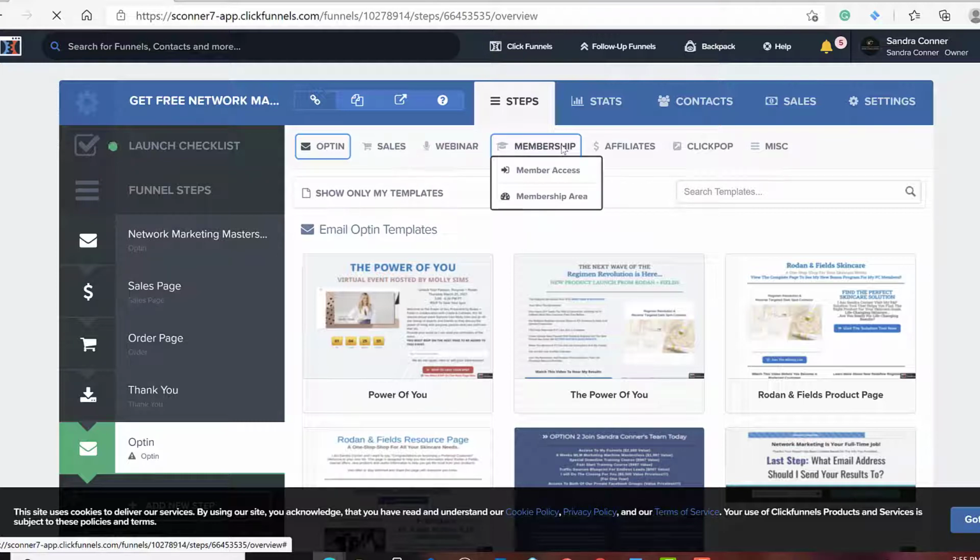Memberships, this is where you build your courses. This is what I have for this ClickFunnels course. I have a membership access and a membership area. So the access, that's how they log on when you give them access to your course. They log on and then they get access to the actual course that they've bought. So let's say that you want to do email.